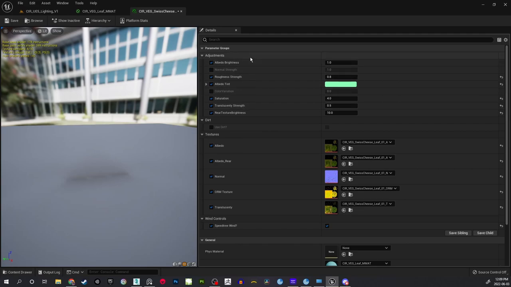As you can see, we have different controls on the albedo brightness, and we have normal strength, then how much roughness we want to add to the leaf material, then the albedo tint, so I can control what color the leaf has to be. Then if I need color variation, I can adjust it here. We might not be using this color variation for our example, but we can add it. That is a very easy addition. Then we can control the saturation of the leaf, translucency strength.